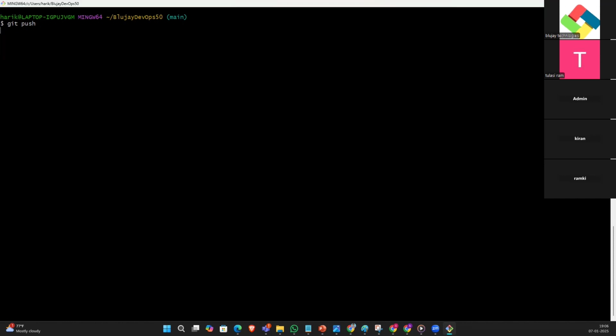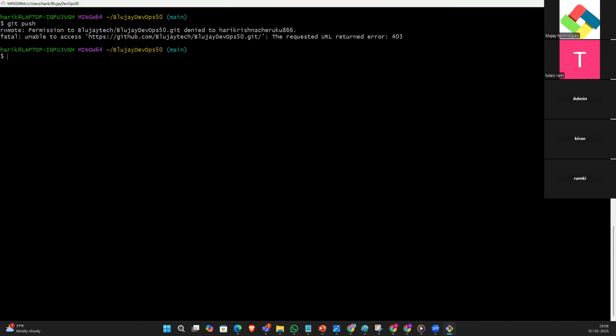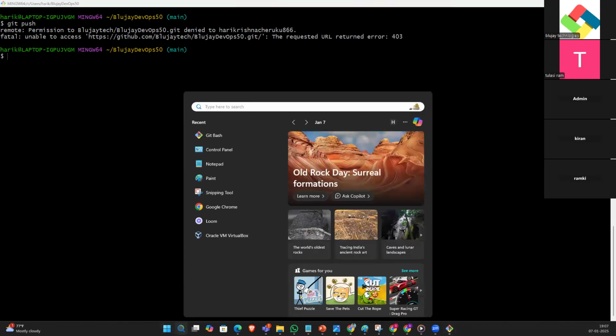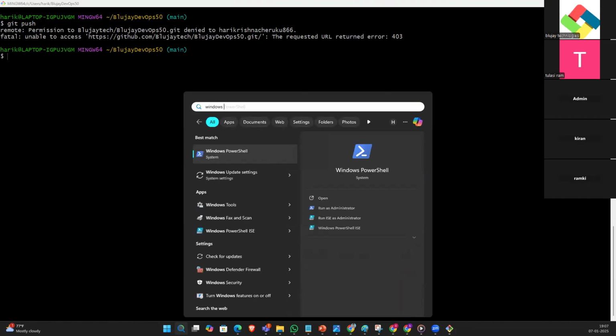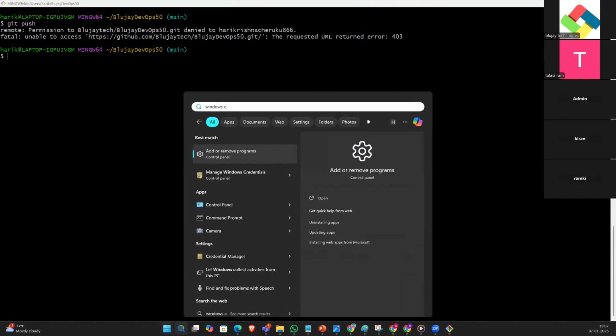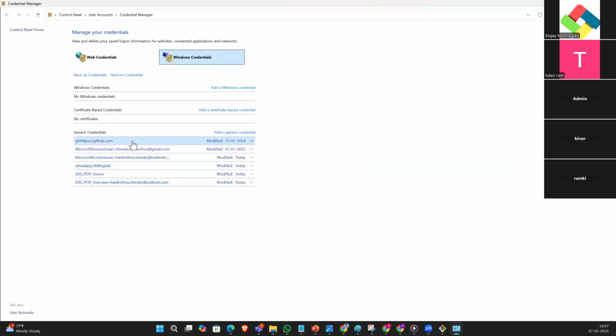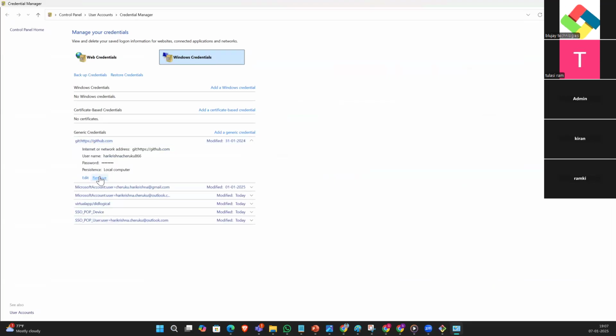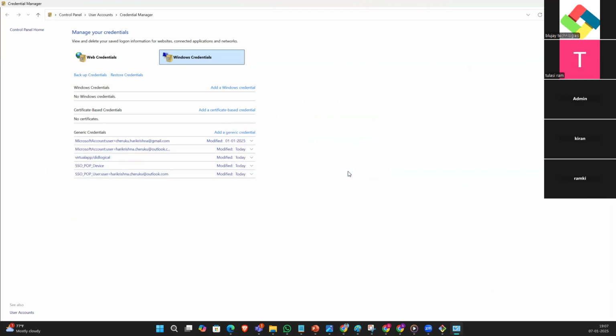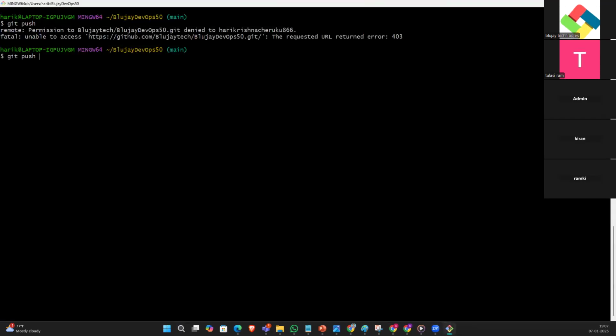Git push is the command. Yeah. So remote: permission to BluejayTech is denied. Fatal: the requested URL... I think that is the issue. What is that? Windows credentials. Manage Windows credentials. Mm, Git credentials. I had already added this. I'm removing these Git credential files. Okay, yeah, I removed it. Now I'm trying git push.